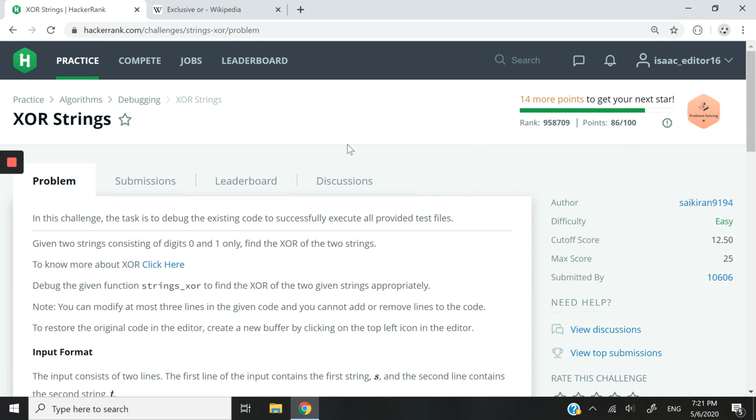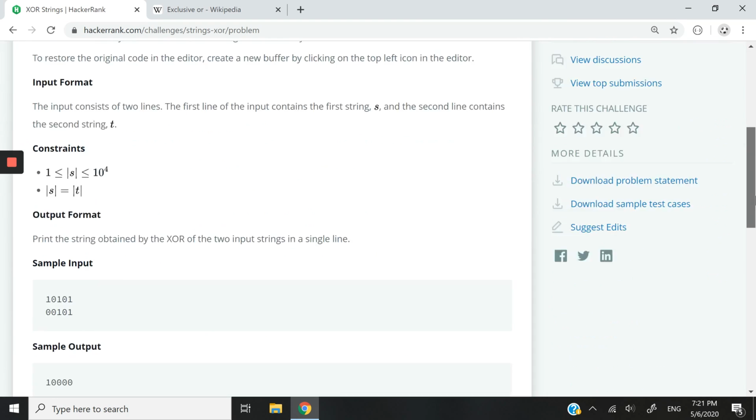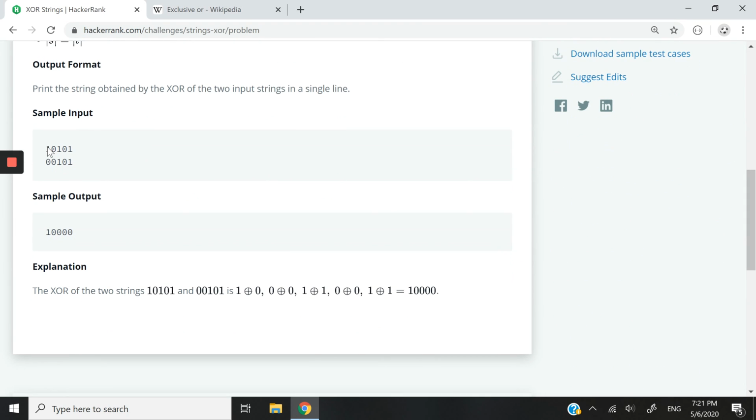Hi guys, this HackerRank challenge is about exclusive OR, also known as XOR, and we're going to compare two strings together. We are going to compare their characters, and whenever two characters at the same positions in both strings are the same, we are going to output zero. And when they are not the same, like here, you can see one and zero, they're not the same, we are going to output one.